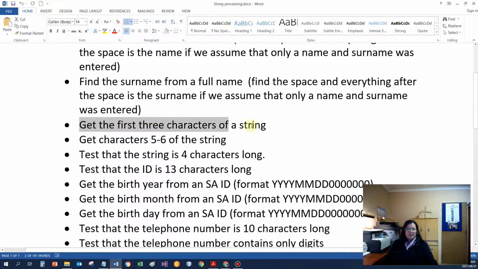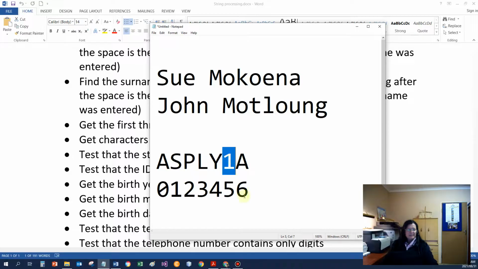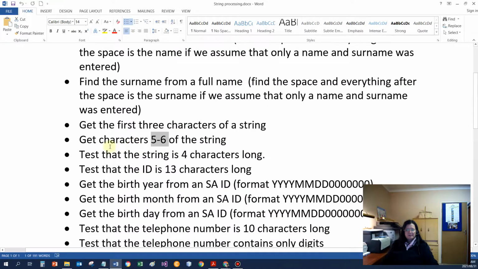If I've got something like a code, we might need to get the first 3 characters of the string, or characters 5 and 6, because they tell us something. Same as character 1 over there tells me it's a first year subject. I might need to test that the string is 4 characters long, or in the case of the subject code, 7 characters. It's got to be 7 characters long. Test that an ID is 13 characters long. Telephone number, 10 characters exactly.